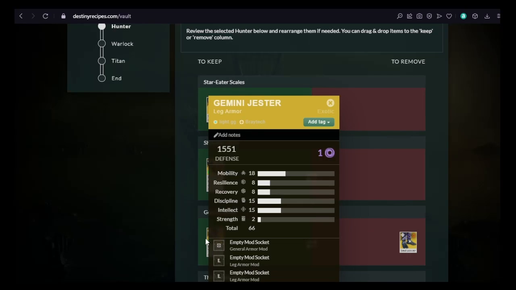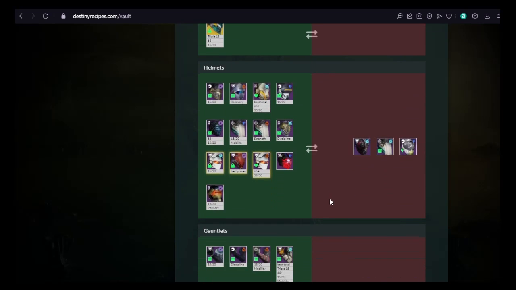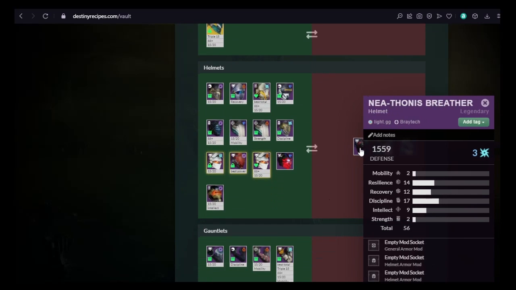And I'm pretty happy with that, to be honest. That's probably the one I'm going to keep. When you're not talking about exotics, though, you can see I've spent quite a bit of time with my armor. This is a 59. This is quite clearly an infuse roll.